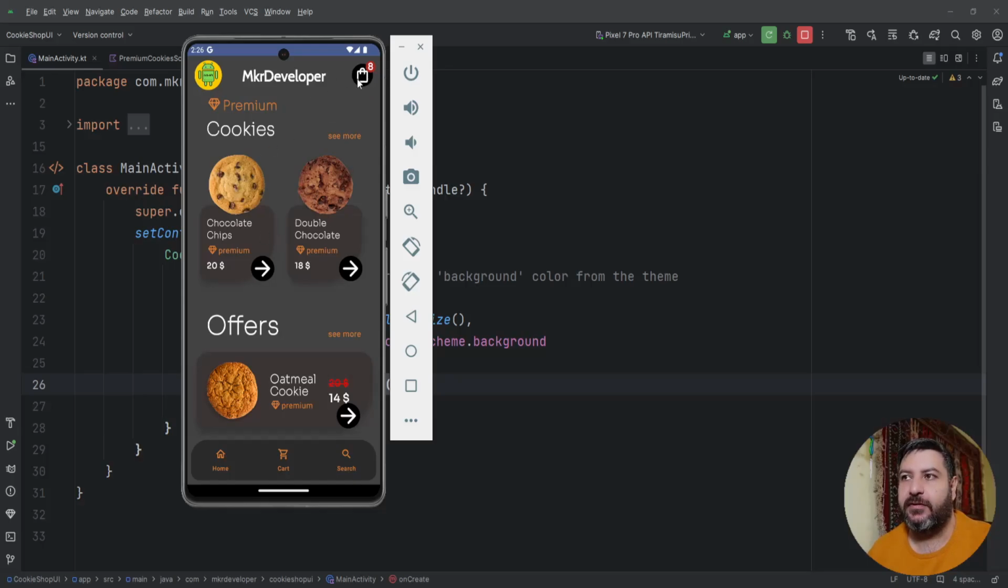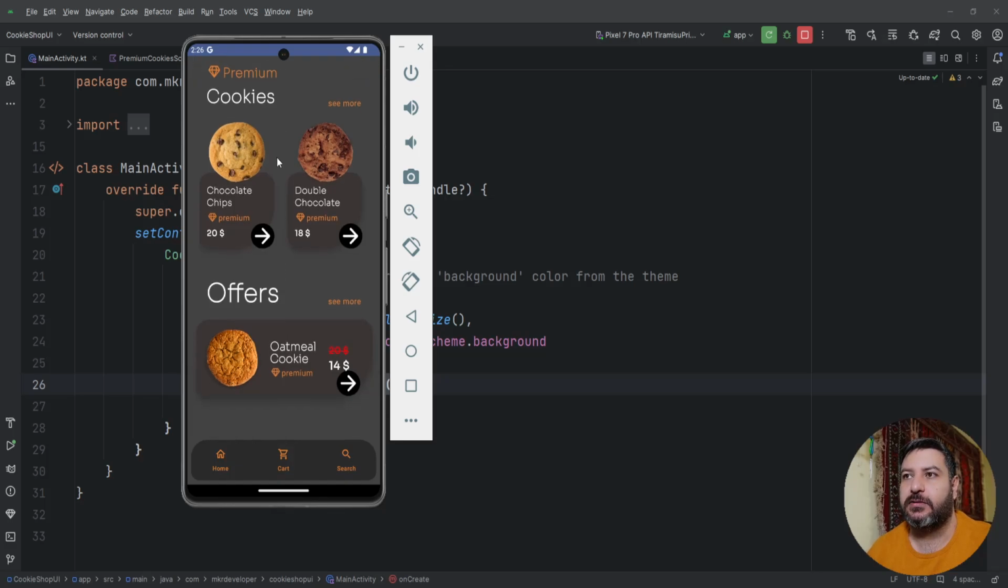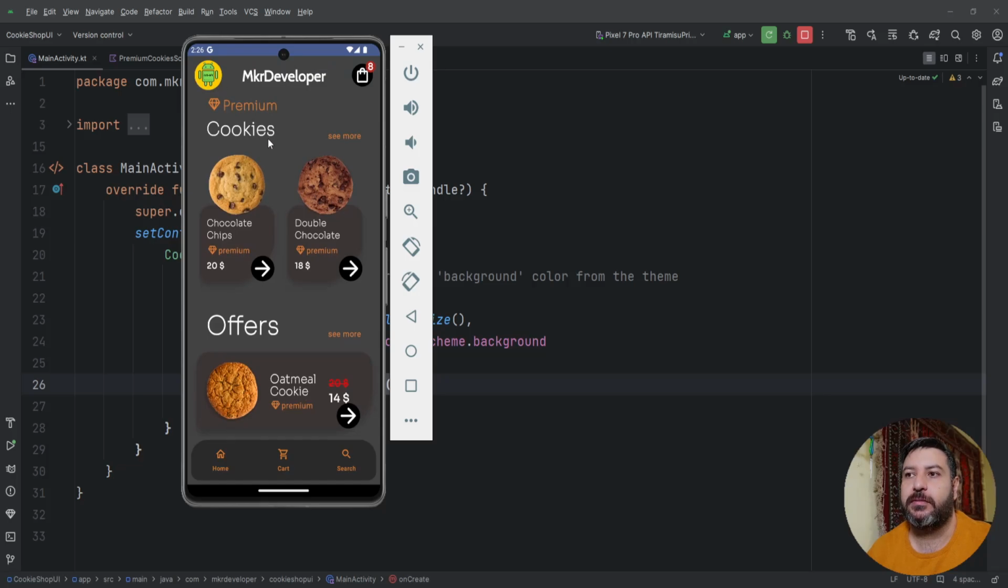We have a scaffold, a top bar, and a scrollable column. When I'm scrolling, the top bar will be gone. Here we have a LazyRow to display the cookies, and here we have another LazyRow to display the cookies with offer. And finally here we have a navigation bar, which is only for decoration. And that's it. Let's jump in.